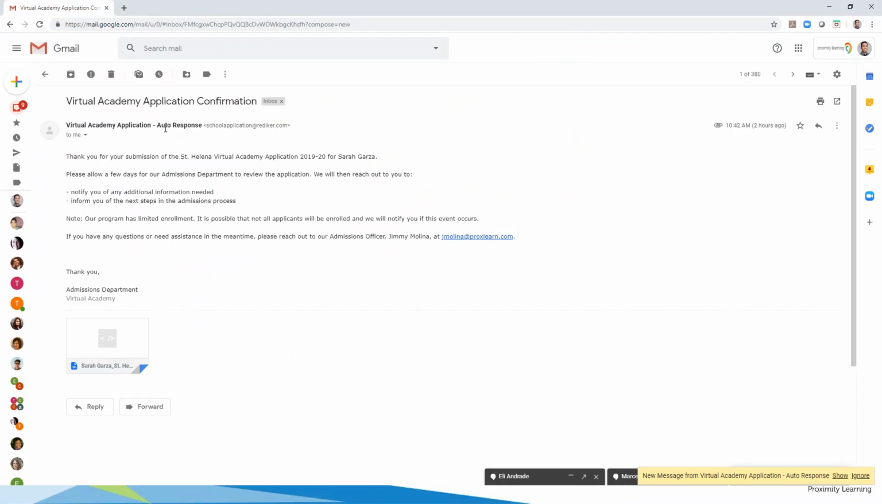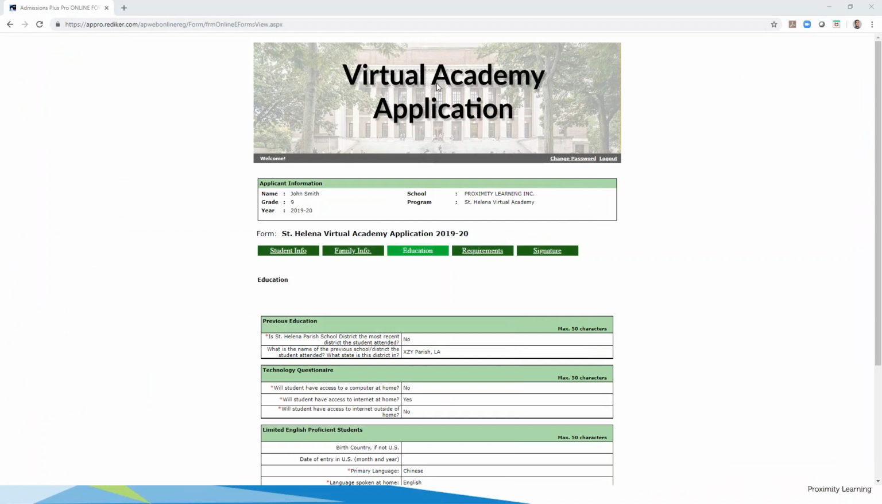So you will get this automated response, which will say, thank you for your submission, for the school, the year, the student name. And it essentially says that your application has been submitted. We will be reaching out to you if we need any additional information and the next steps of the admissions process. And again, if you have any questions, you can always contact me at my email address, jmolina@proxlearn.com. And you can see here, there's also an attachment, which is the entire application itself. So you can download that, save that, or you can log into your account at the Virtual Academy application and view it here.